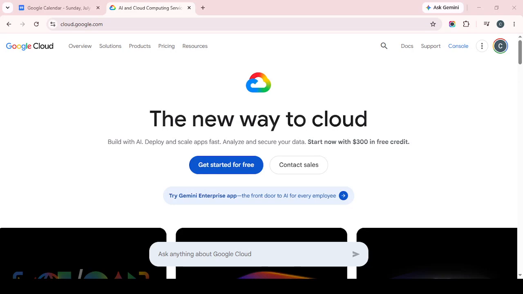In today's video, I'm going to teach you how to set up a Google Cloud project for Google Calendar API access. To get started, open Chrome and go to the Google Cloud Console web platform. This is the main dashboard where you manage cloud resources, APIs, and project settings.